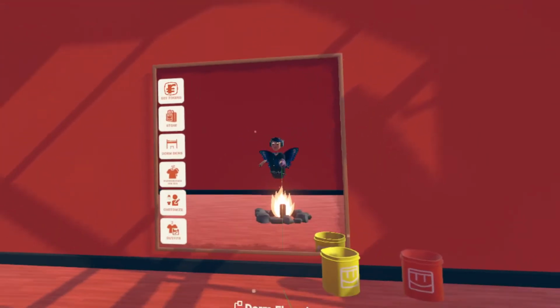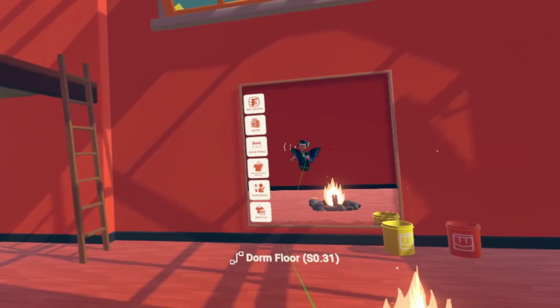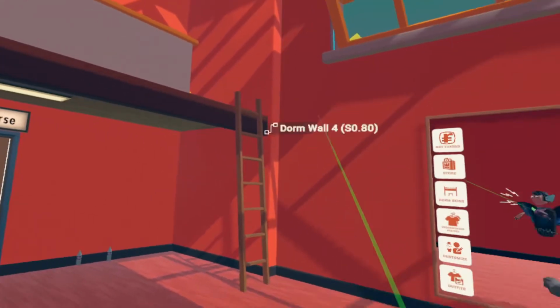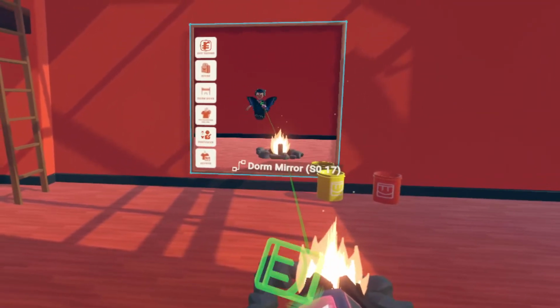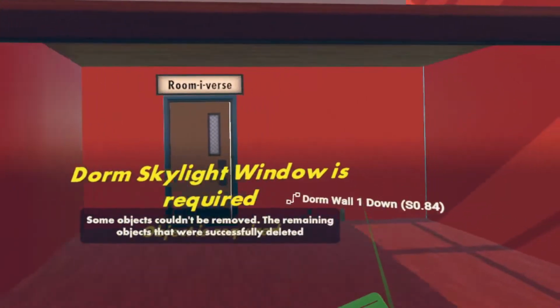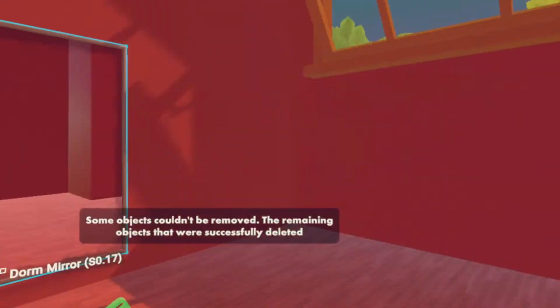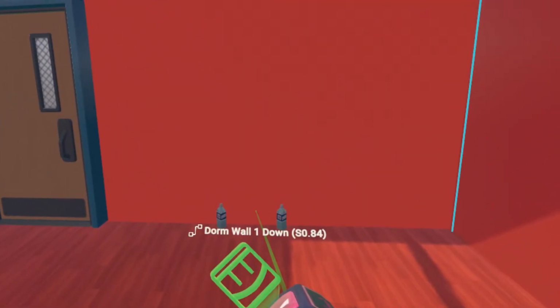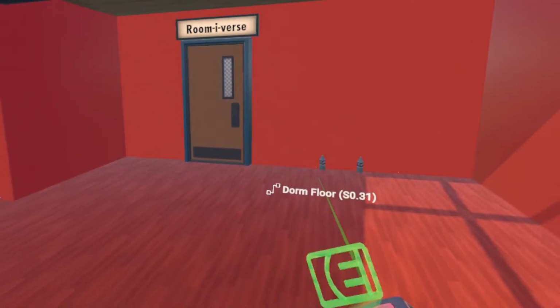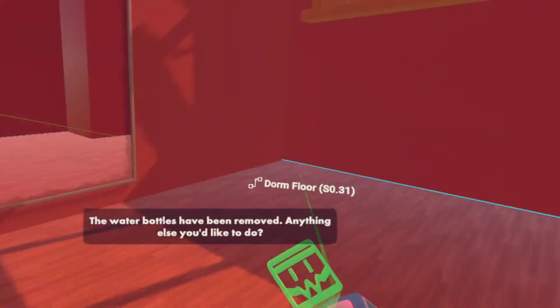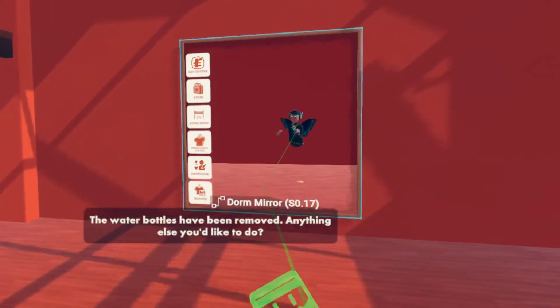Let me do this. Remove every object besides the mirror, ladder, and art canvases. Some objects couldn't be removed. Alright, you know what? Get rid of the water bottles. The water bottles have been removed.